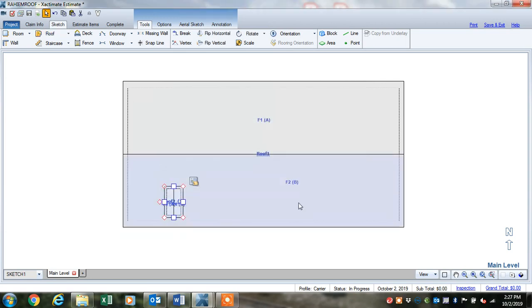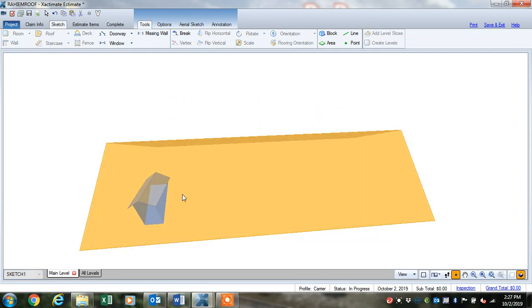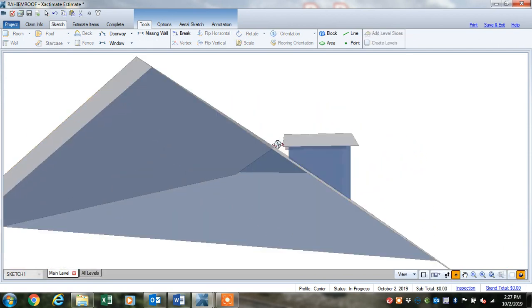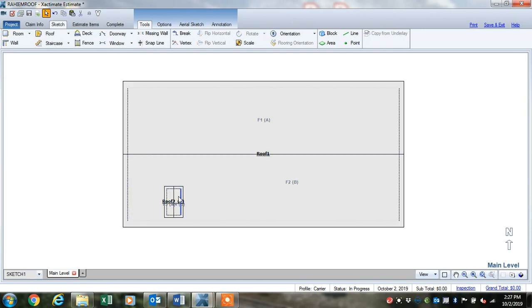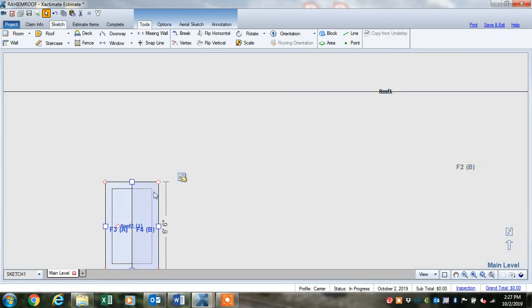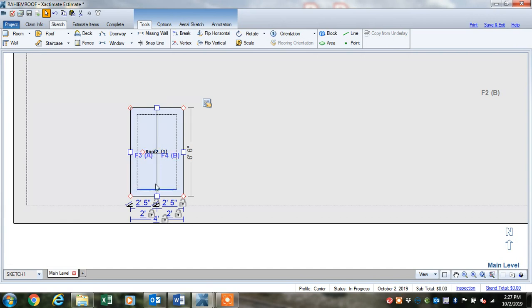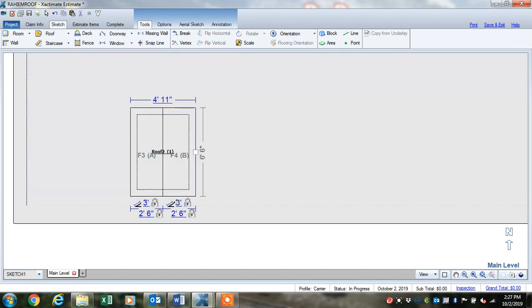We'll say okay. When we drop it in, it still looks like this box, but see, it hasn't tied into the roof yet. It's just the dormer sitting there, but it hasn't tied in. Let me get this a little bigger for you. Let's make this a little wider. Let's say this is 3 feet.